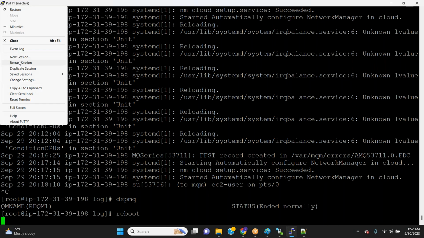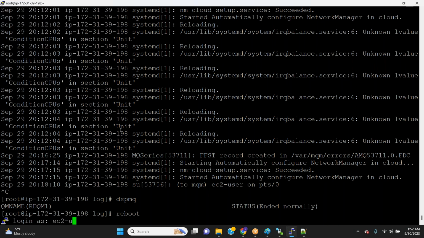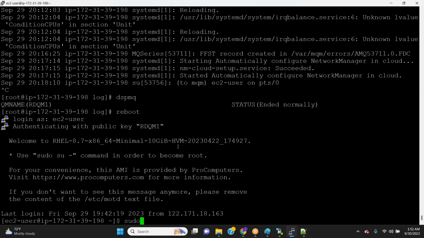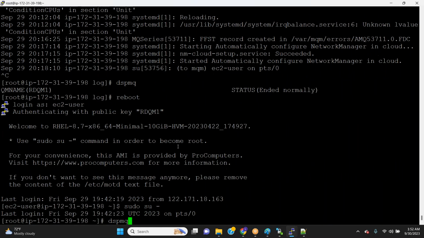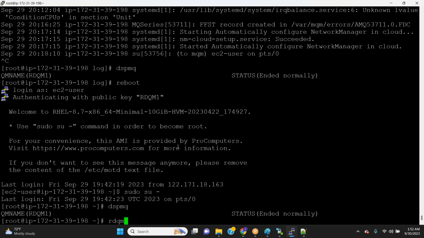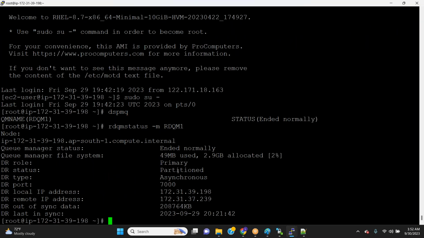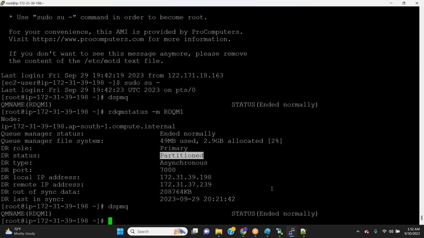Okay, let me restart the session of this server. EC2-user. So su - dspmq, RDQM status -m my queue manager is here, RDQM1. Now it should be. Let us try to switch the queue manager once again from primary node to secondary. Is this in secondary or primary? Still this is in primary.